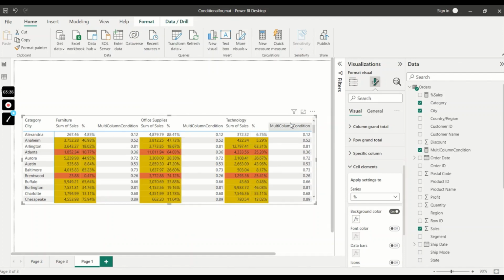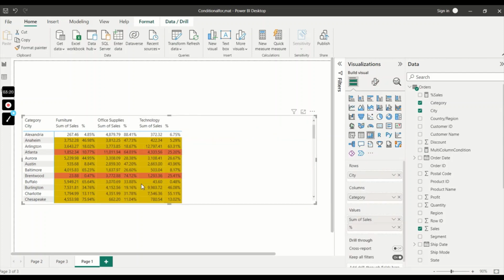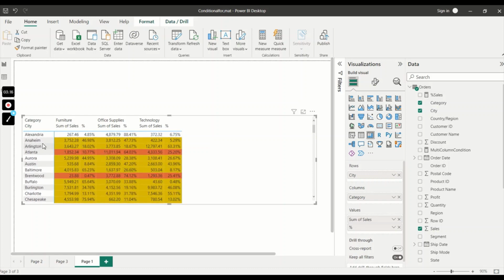And there you can see this, and we can remove this multi-column condition even in the earlier steps itself, but just to show the difference I left it here. Let's remove this. There you go. Here you can find the background color applied to the whole row based on the condition coming from two different columns.